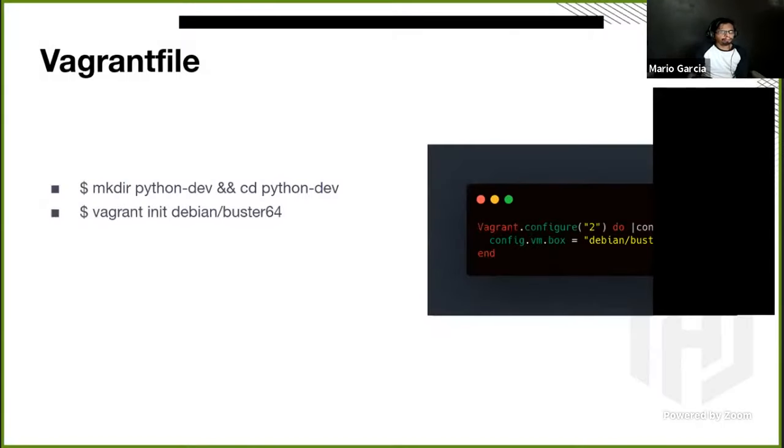So let's start with configuring Vagrant for Python. First of all, we have to create a directory where the configuration file and any other file that we require for configuring our development environment will be stored. So first we create a directory that we can name Python dev, and then change to that directory and create a basic configuration file for Vagrant.